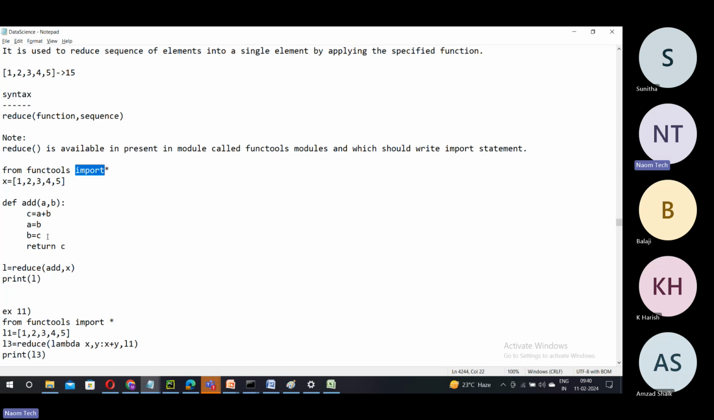Asterisk means import everything, and among all that, reduce is there. So we are trying to use reduce. Among all those methods or objects that are there in the module, we are choosing this reduce function. That's enough. When we say asterisk, it's not needed to use everything that is imported into our code. We can just choose which one we want to use, like going to a buffet.